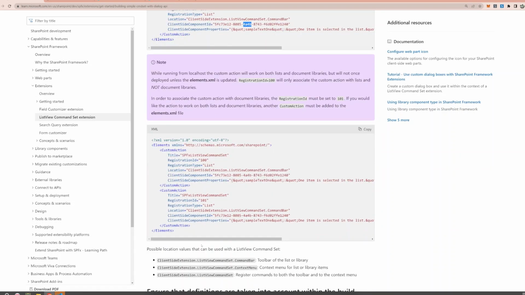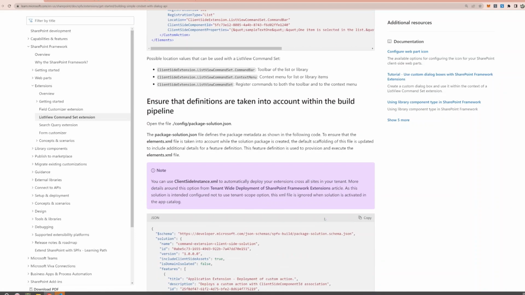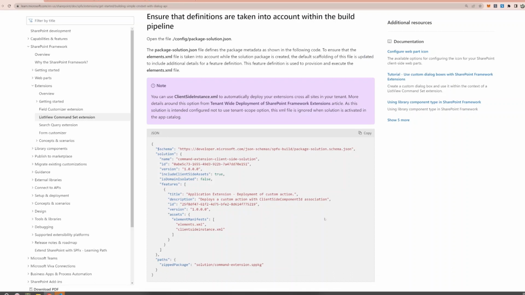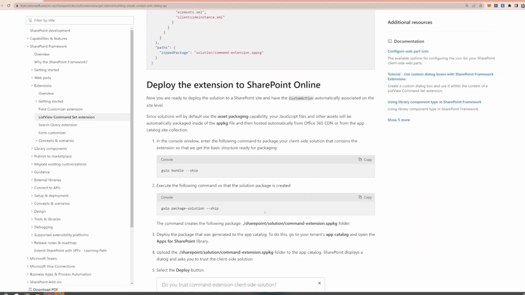What kind of text. So here is an example of two command sets, and this is the package-solution.json file where we need to specify the element manifest and the client-side instance.xml file, the element file and the client-side instance file, right. These are the two properties. So let's quickly start.